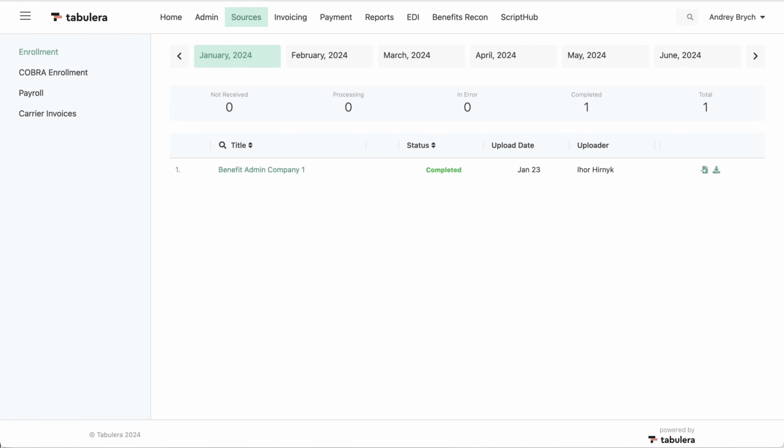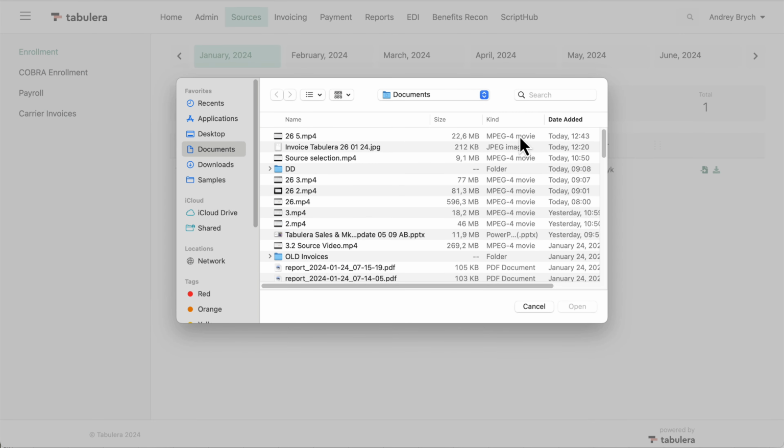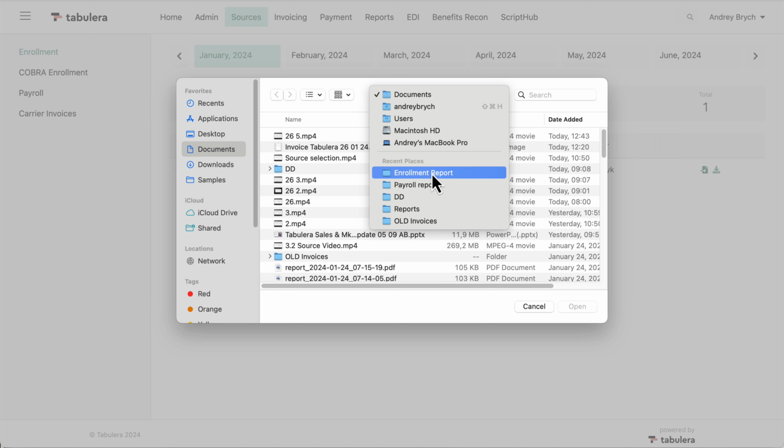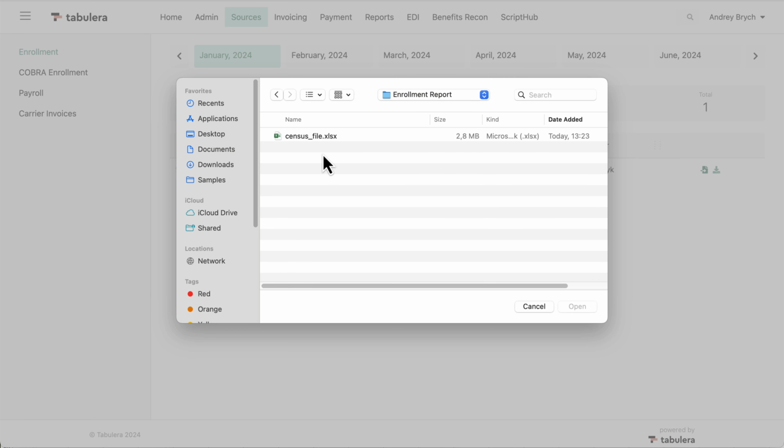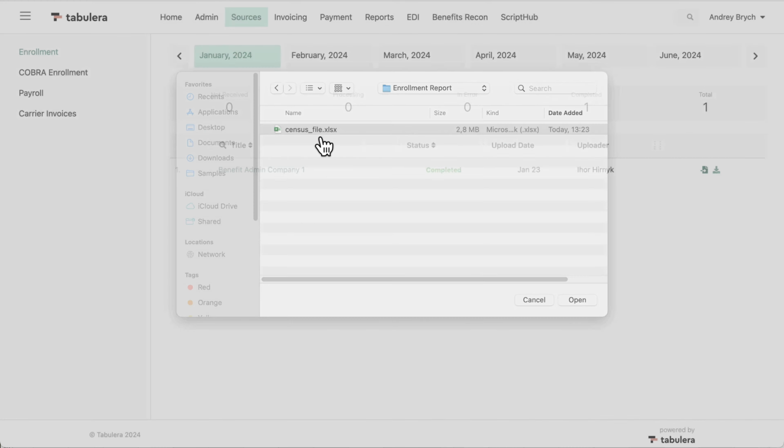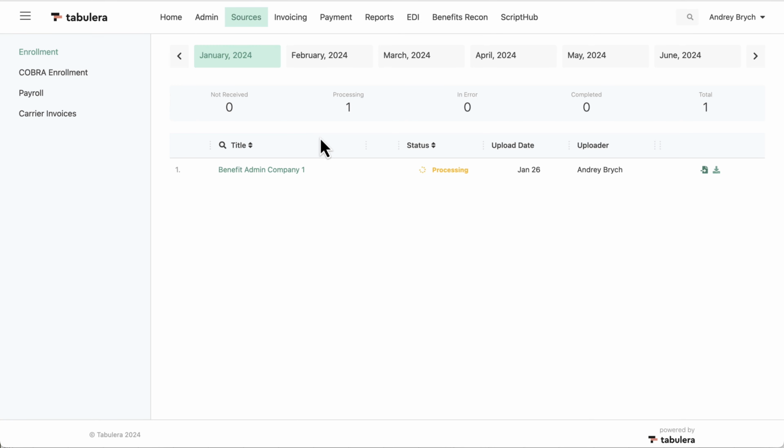Let's kick off the data upload process by focusing on the enrollment file. Click on the Re-Upload button and select the enrollment report file from your local computer. It's crucial to ensure the file is accurate and reflects the most up-to-date information for the respective period.